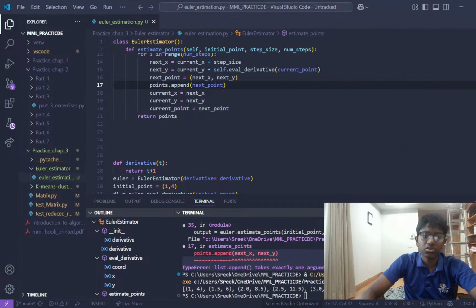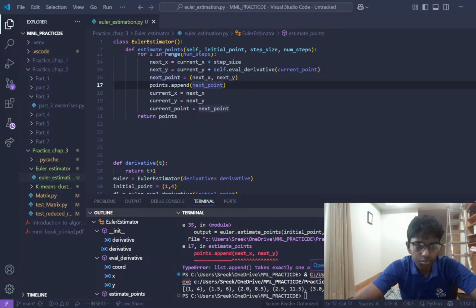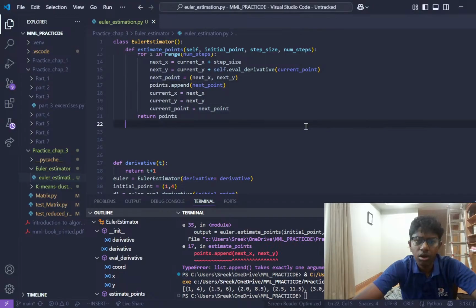So let's check the result. It should be 1, 4, 1.5, 6. Wait, what? 2, 8.5, 3, 5. Okay, no. So the x values are right, but the y values are just wrong. Let's try to figure out why.